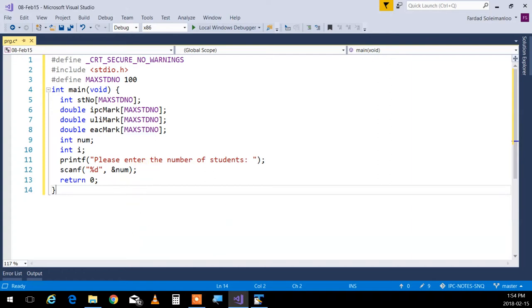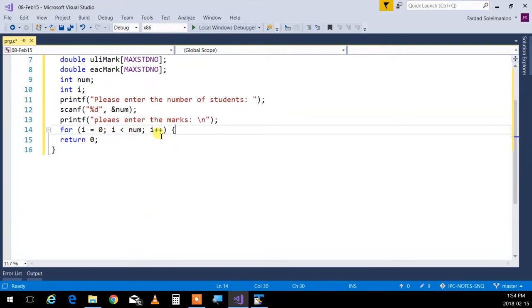so we get the number of students, and after getting the number of students, we're going to ask the user to enter the individual marks one by one, up to that num that we have, right? One by one, we're going to get it, and we're going to use a for loop because it's easy. I know it starts from 0, goes up to num, and i++, so this for loop happens num times, starting from 0 up to num minus 1.